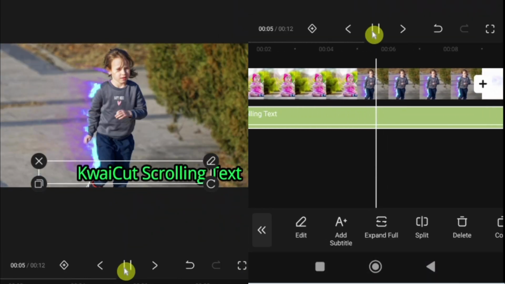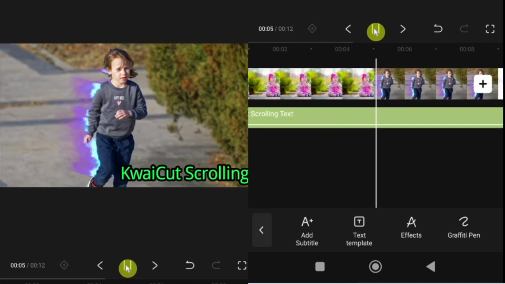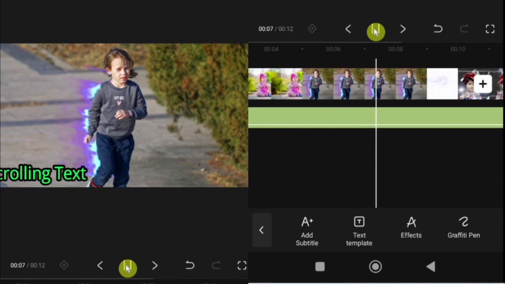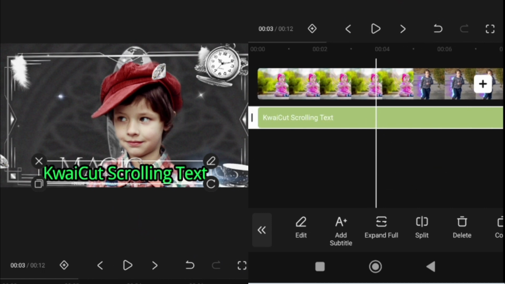However, the problem with built-in animations is that you don't get full control over the movement. That's why I personally prefer using keyframes for scrolling text. It gives you complete flexibility. Now let's see how to create scrolling text using keyframes.